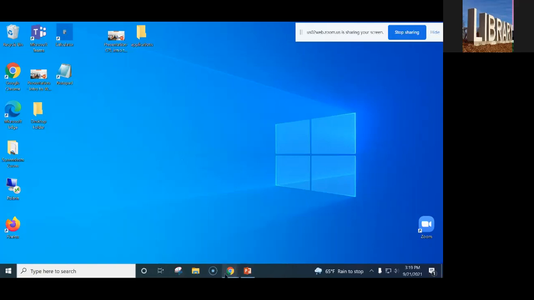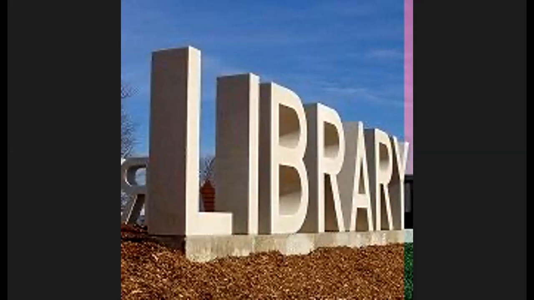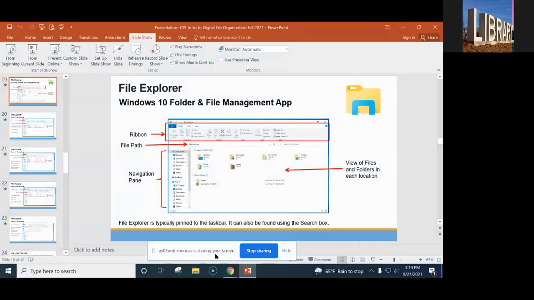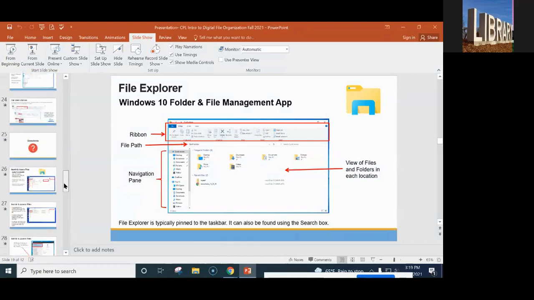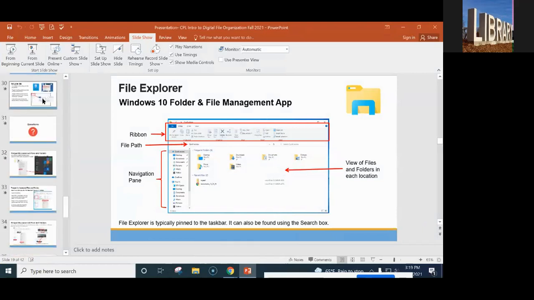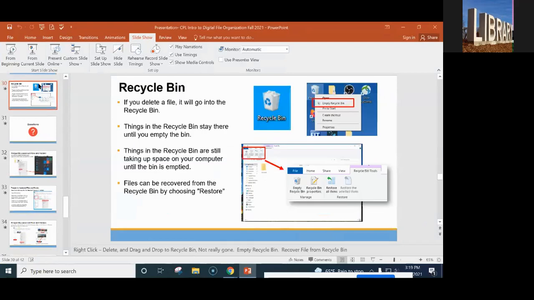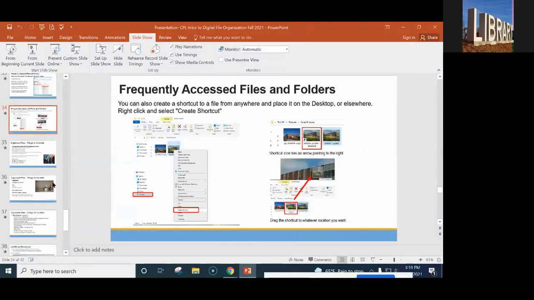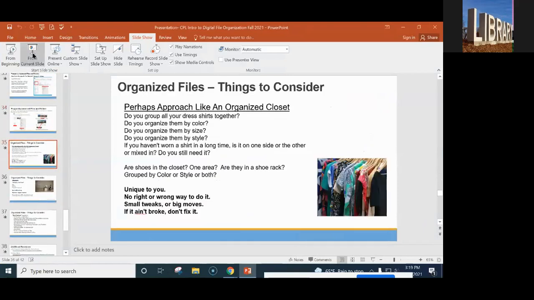Okay, so I'm going to go ahead and stop sharing and jump back to the PowerPoint here. Put that back up there. And I'm going to share my screen and share the PowerPoint again. We'll put that down below here. And all of this, of course, is in the handout too about how to search, how to find everything, how to use the recycle bin, the frequently accessed files and folders. And now we're going to talk a little bit about what to consider.